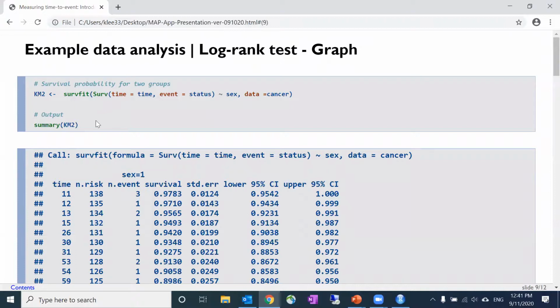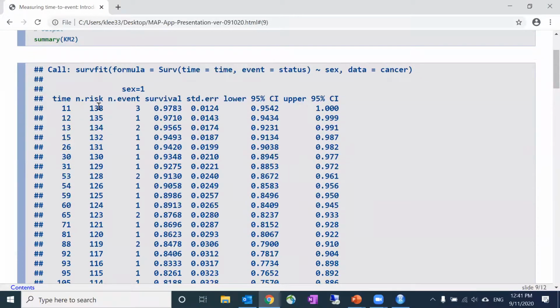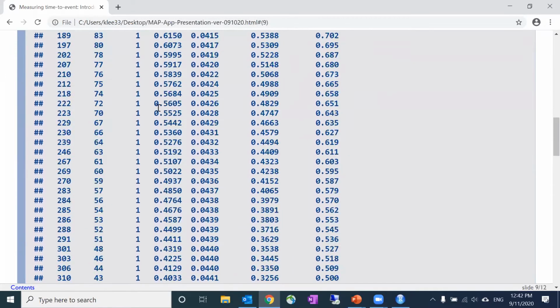So if we want to create graphs per different group, we can calculate the survival probability first using this function again. Now we have the gender variable in the first argument. This function takes two arguments, and we have the gender variable right here because we're going to create survival probability per different group. We stored the survival probability using this object, and now you can see that we have survival probability per gender here and here.